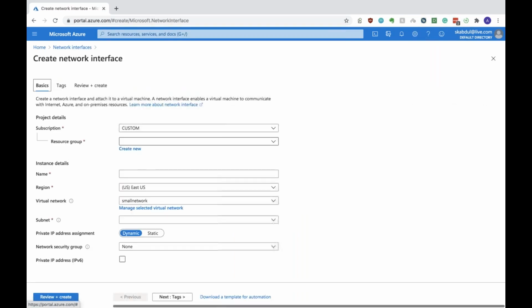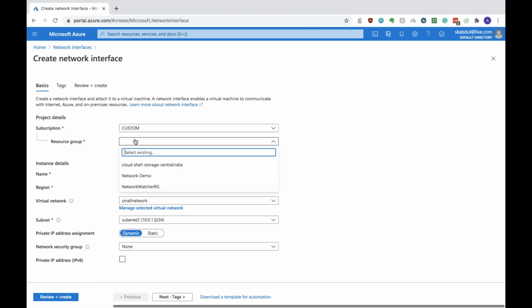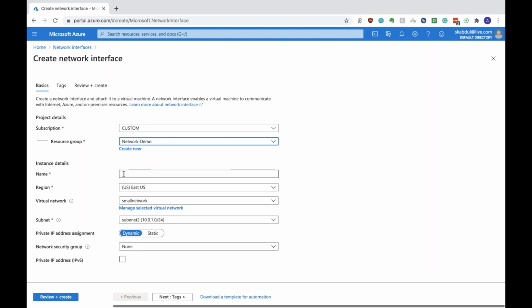So NIC1. Currently my subscription is the same. What is the resource group I can actually work in? So cloud shell, storage, Central India. Oh yeah, I just created one, network demo. And now what are my instance details? Name is NIC1. Region, of course, and virtual network. Now, what kind of IP assignment do you need? You need a dynamic or you need a static. Let's go with dynamic for now.